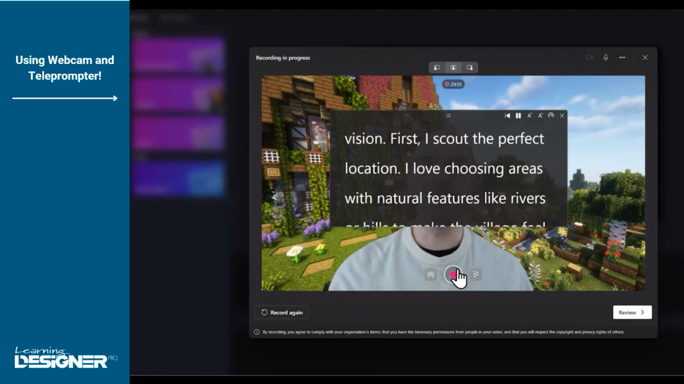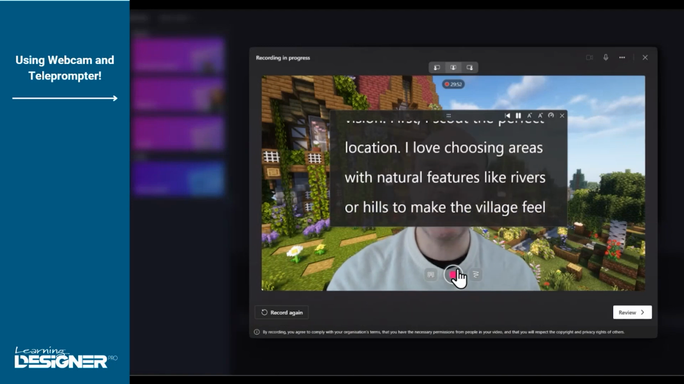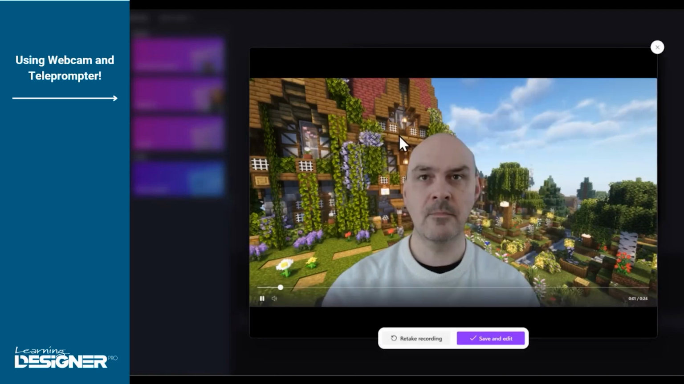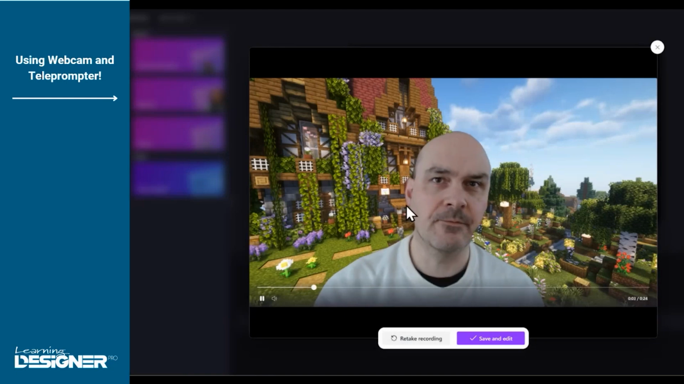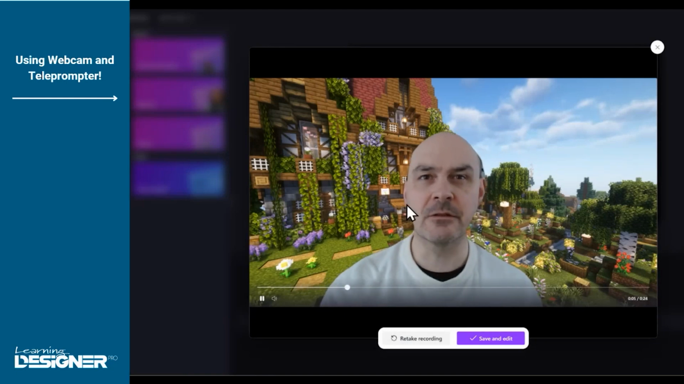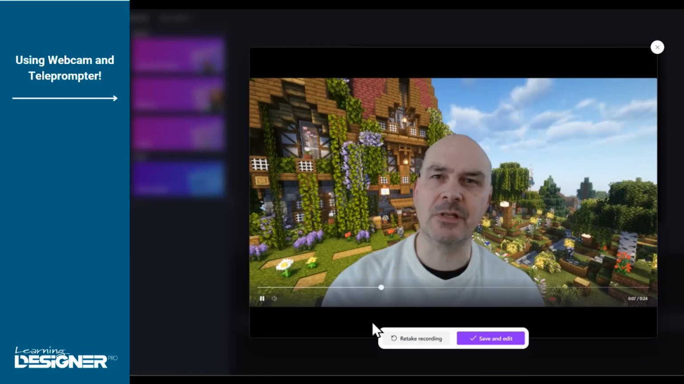First, I scout the perfect location. I love choosing areas with natural features like rivers or hills. Every village starts with a vision. First, I scout the perfect location. It gives me a preview. Areas with natural features like rivers or hills.